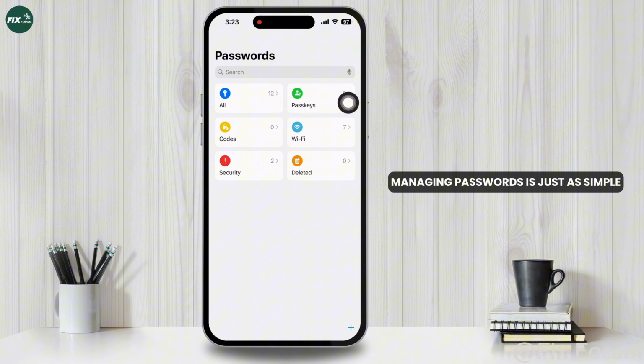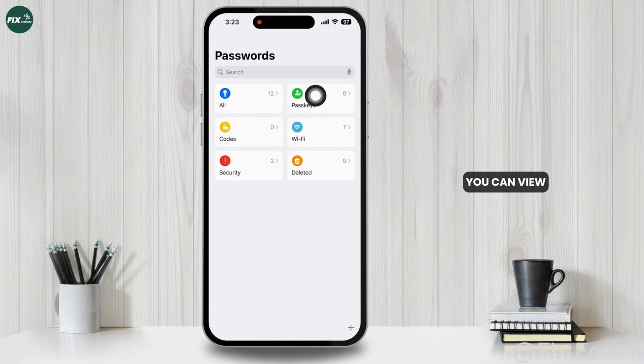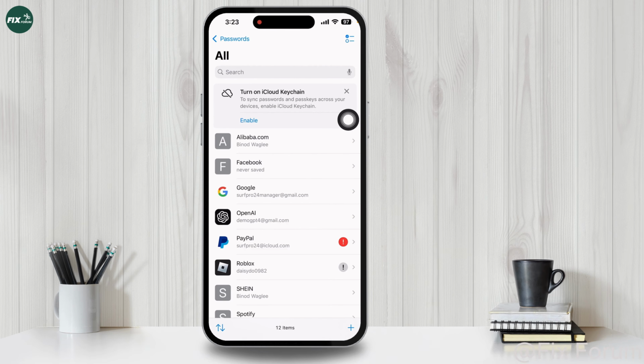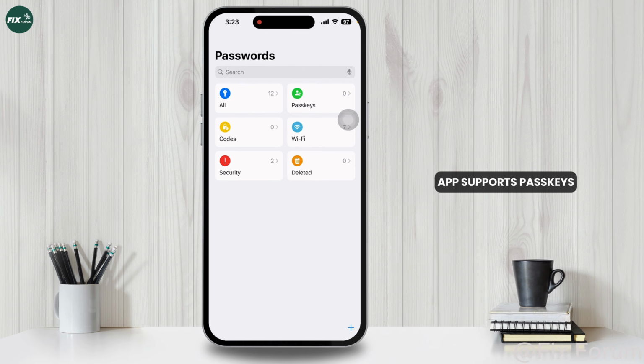Managing passwords is just as simple. You can view, edit, or delete saved credentials with a few taps. For extra security, the app supports passkeys, which replace traditional passwords for supported apps and websites, and generates verification codes for two-factor authentication, streamlining the login process.